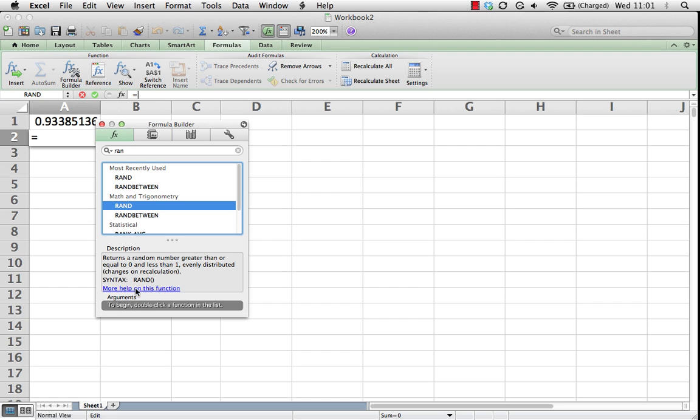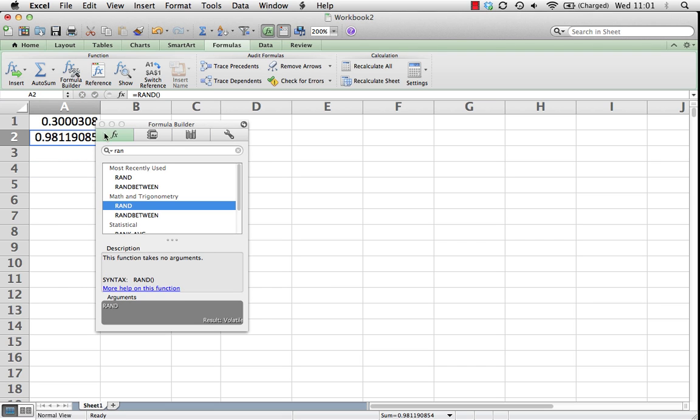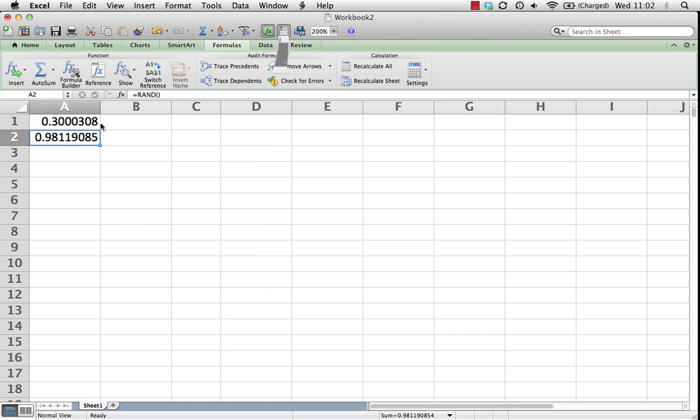As it says here, to begin, double-click on the function, double-click on RAND, and it says there's no arguments. Notice it built it for us in the cell now, and if we simply hit return, we now have two places where there's random numbers.